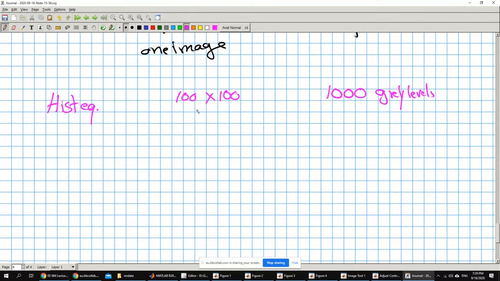So how many points do you have? 100 times 100, it's about 10,000 points, right? 10,000 points. Then if I wanted to have an equalized histogram from 0 to 1000, for example, a flat histogram like this, how much is the value?